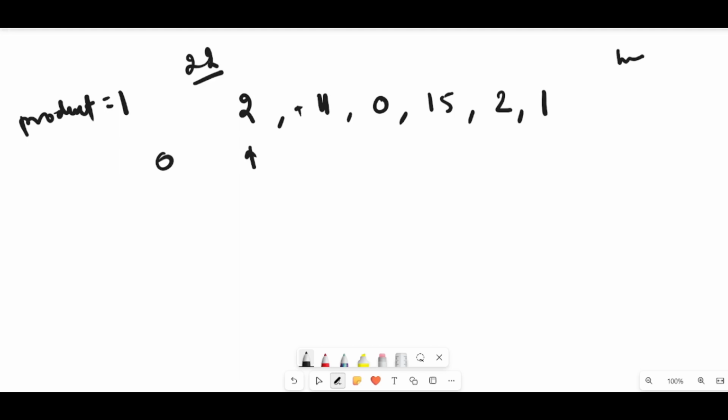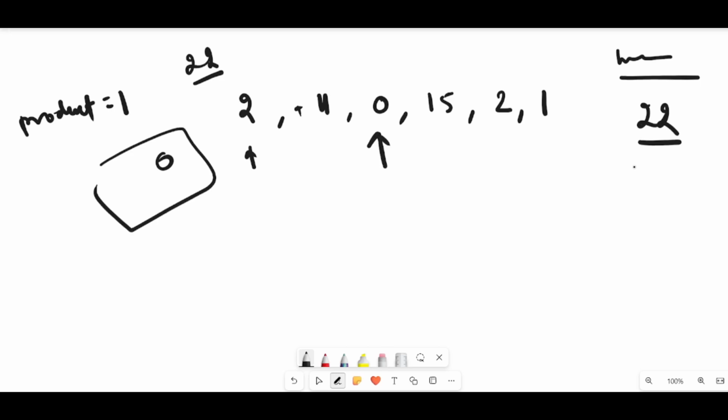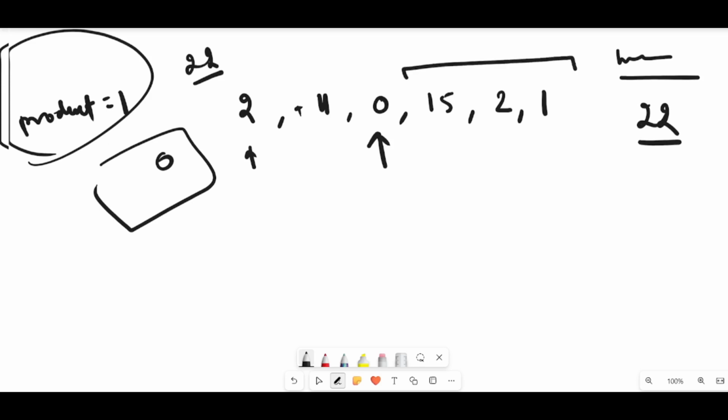So max product so far contains 22 at this point. Initially it was a very small value, then it became 2, now it became 22. Now the running product becomes 0. That means whatever element I include after this 0 is going to give me just 0 product. It is not going to add any further value to this running product, so this will not help.